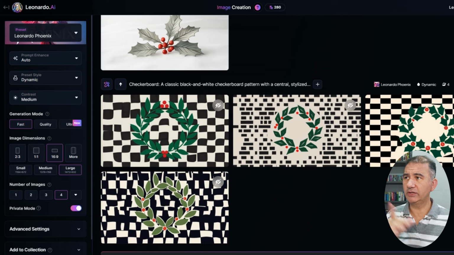So basically, on Leonardo, as you can see here, the preset was set to Leonardo Phoenix. Generation mode, I left it to fast. You can play around with quality or ultra if you want to, but what was important is that I set the image dimensions to 16:9. Remember, again, we are not going to be putting these on a t-shirt. We are generating a source file, and by doing so in a landscape format, 16:9, I'm increasing the amount of area that Leonardo can present an image to me, so that I can use any aspect of that image in generating these new Christmassy type designs that I'm going to be showing to you in a few moments.